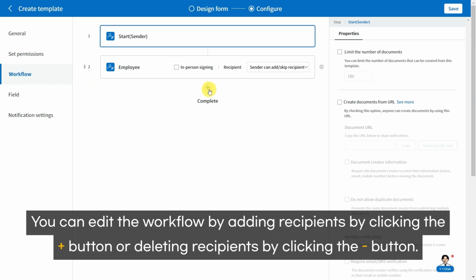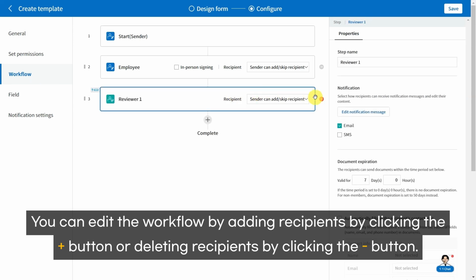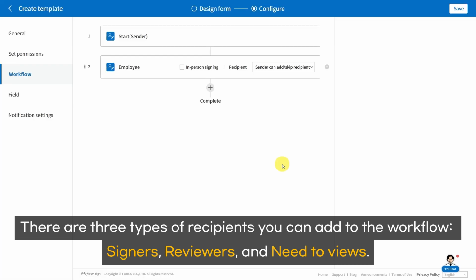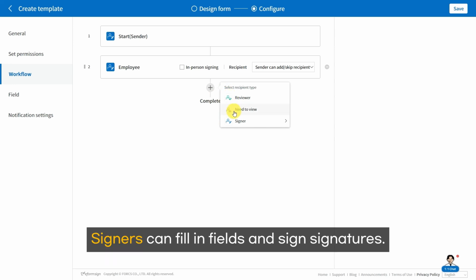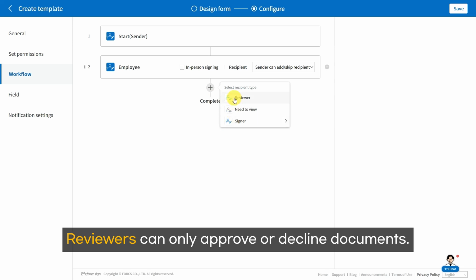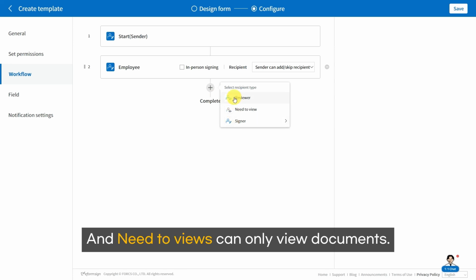You can edit the workflow by adding recipients by clicking the plus button or deleting recipients by clicking the minus button. There are three types of recipients you can add to the workflow: signers, reviewers, and need-to-views. Signers can fill in fields and sign signatures. Reviewers can only approve or decline documents, and need-to-views can only view documents.